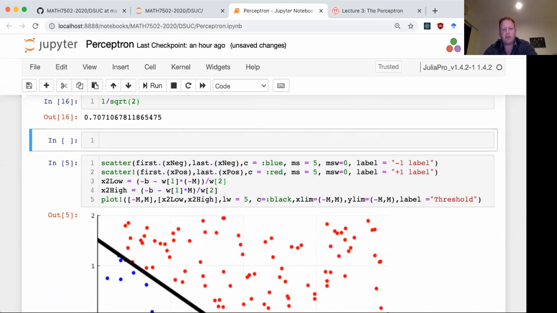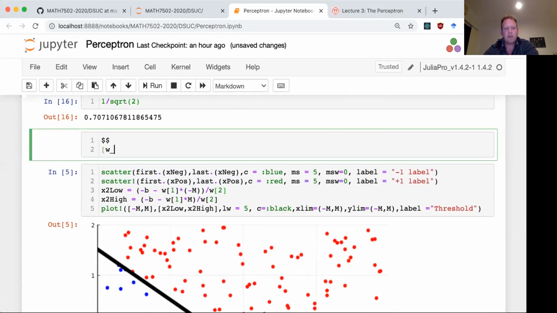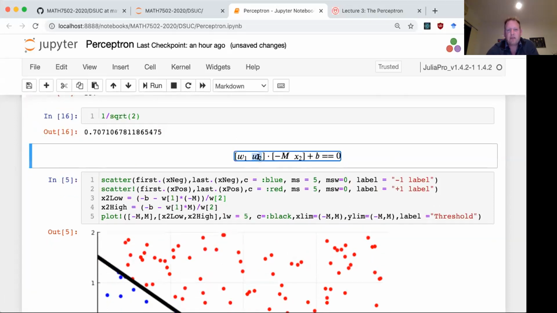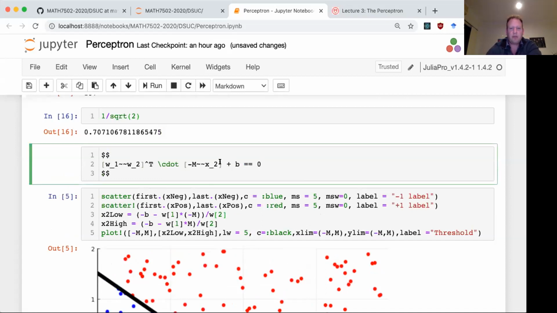So the calculation that we do here, let me write it here. What we're doing is W1 times W2, with inner product with m, let's say minus m, and let's call this x2, plus b needs to be 0. You'll see what I'm doing here. So I've written here the inner products of these things. Let me just, to be more precise, put a transpose here so things are column vectors.